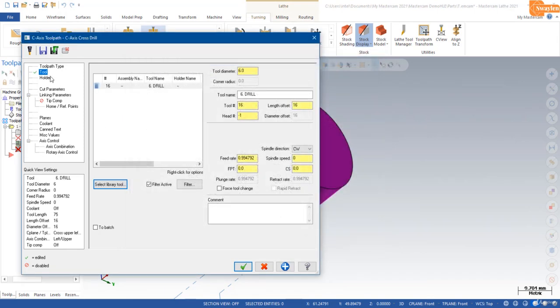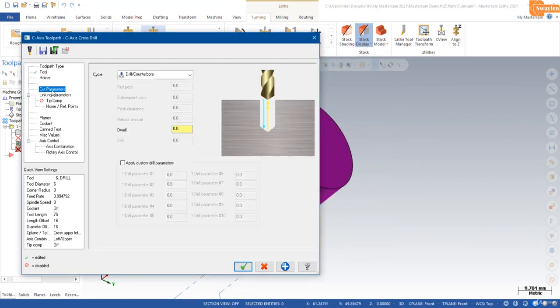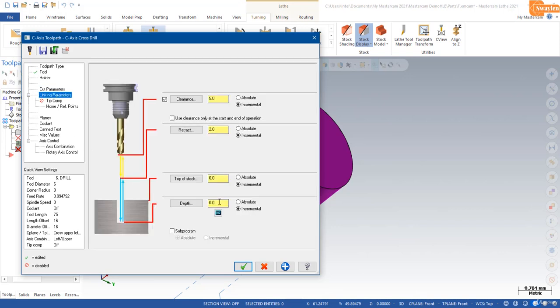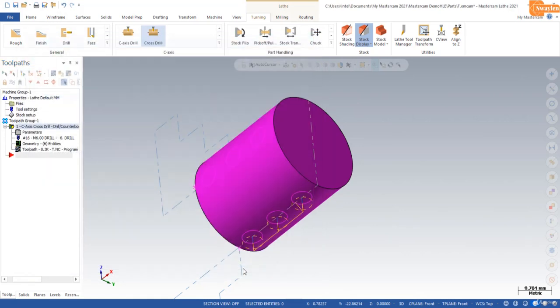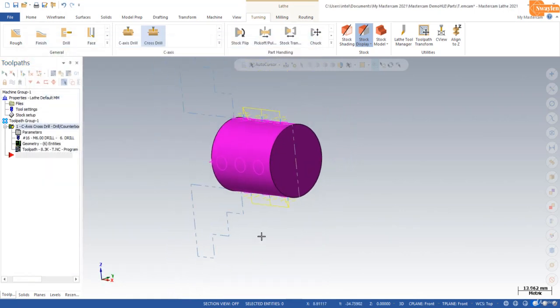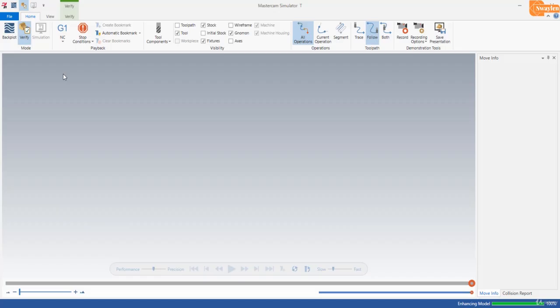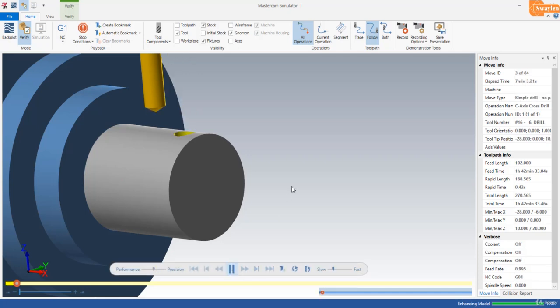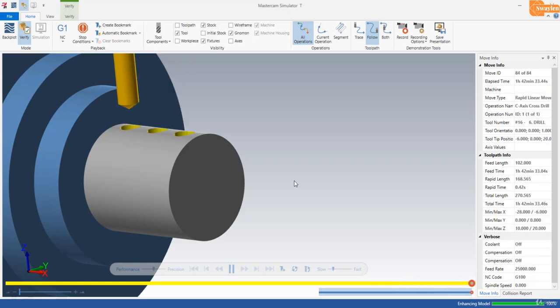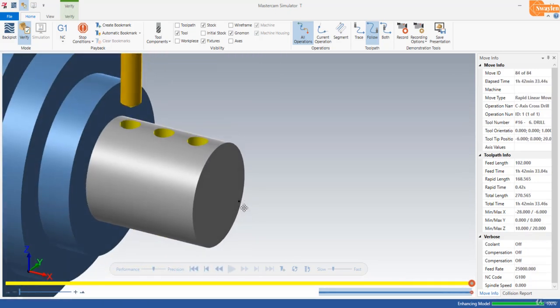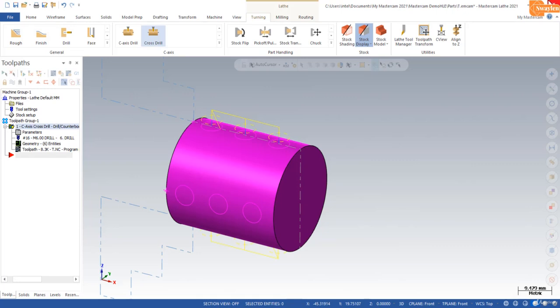Okay, holder, cut parameter and linking parameter. So depth value is -5. Okay, and you will see both sides are applied, but we will check in verify selected operation. So just play. You will see here. So I will just close it.